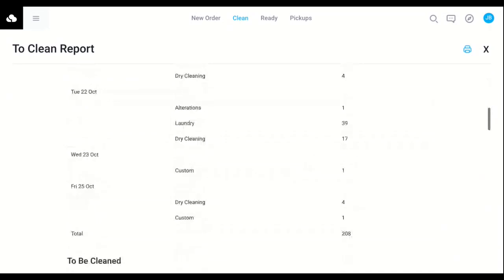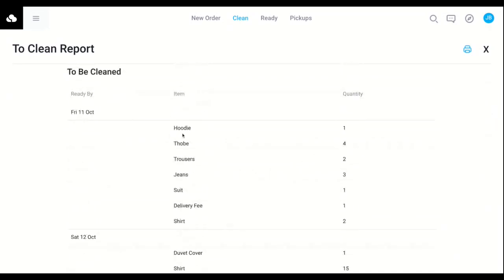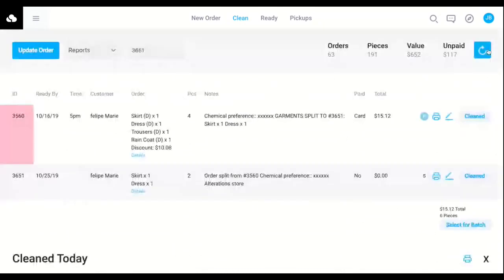And if I scroll down even more, I get to see for each day the exact individual items with the quantities that need to be processed. You can, in fact, print this out if you want as well. Also from here, I could see any orders cleaned today or yesterday. For example, these, I could print those out too.